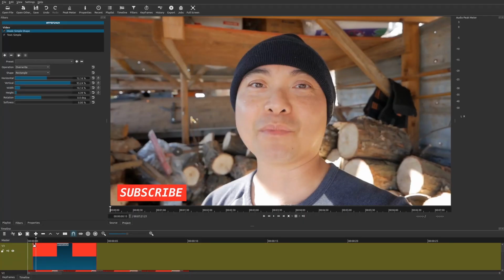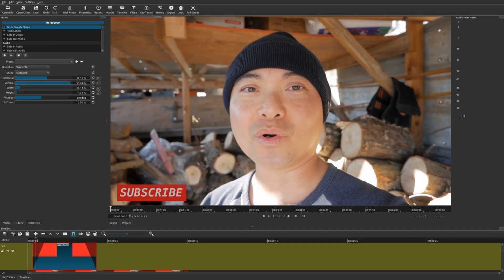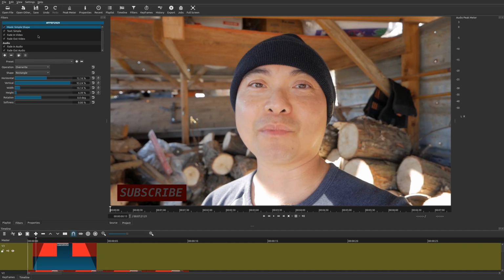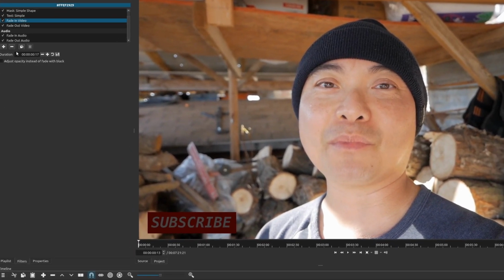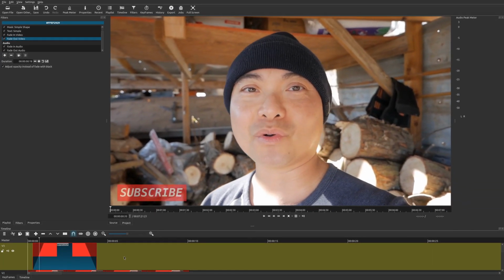So if you go here, you could drag this circle at the beginning. So that's the fade in. And here's the fade out. And right now when it fades in, it has a black background. So you can adjust that. So you go up here to this filter for fade in video and then choose apply opacity instead of fade with black. And then you could do the same thing to the fade out. So the fade out with opacity. So let's go ahead and check this out.